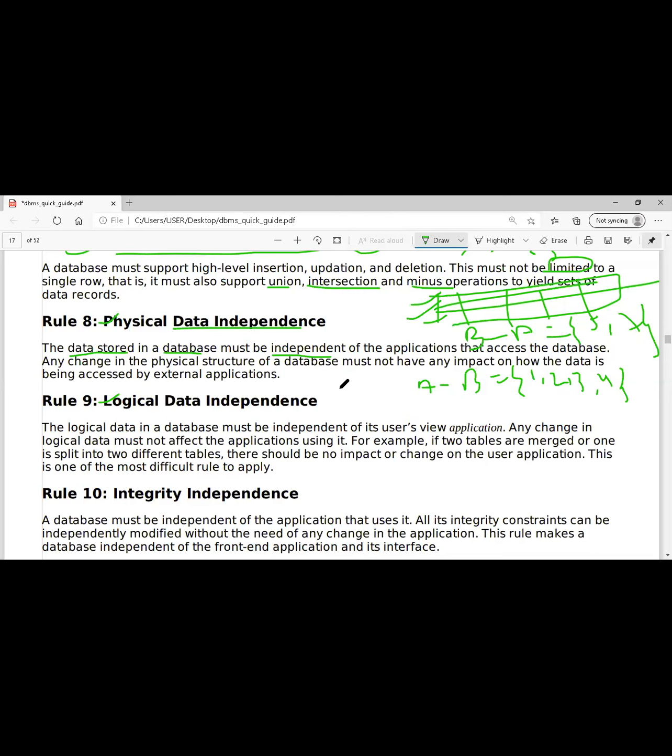So when I'm saying physical data independence, any change in the physical structure of the database must not have any impact on how the data is being accessed by the external applications. If I'm using any third party application, with the help of the third party application, I'm trying to retrieve the data.